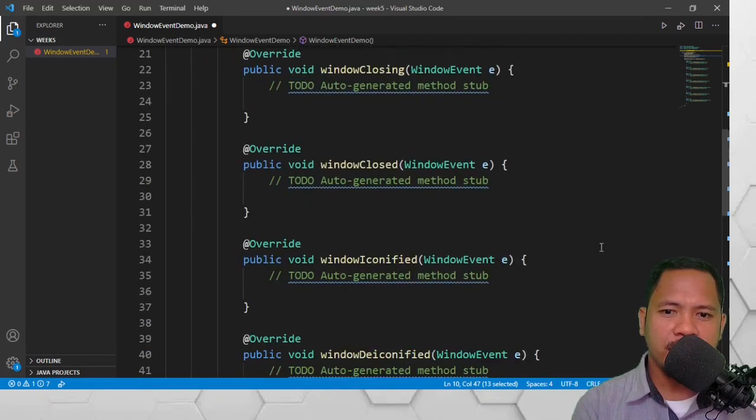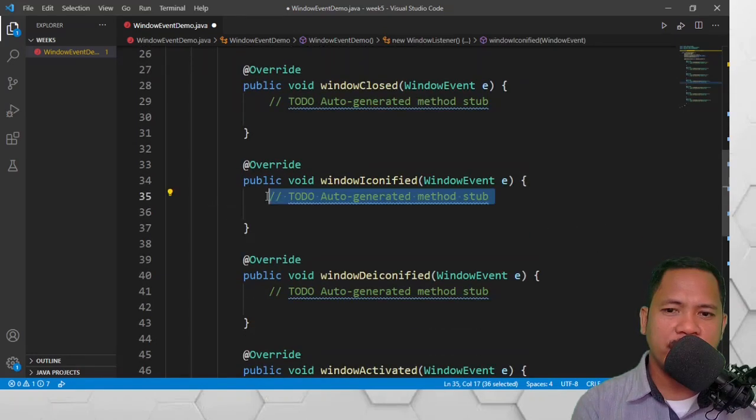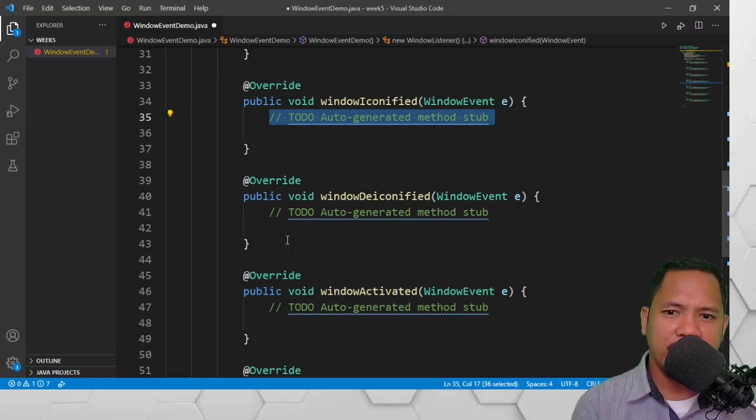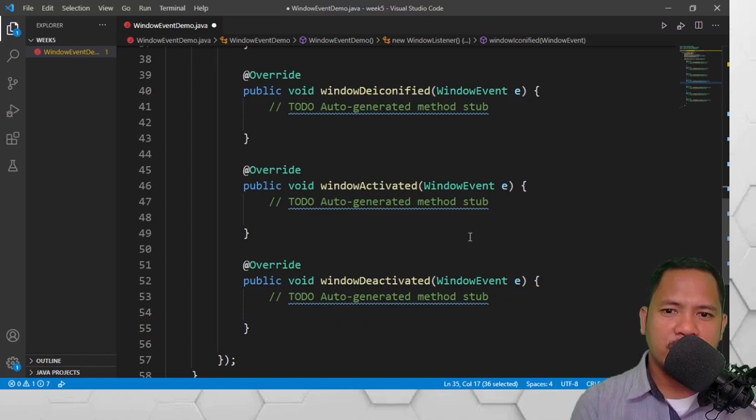Then windowIconified will be triggered when a window is minimized, and then windowDeiconified is triggered when you restore a minimized window. The other last two are windowActivated, which will be triggered when you select a previously deselected window. So when you have your window active and you click on another window, the windowDeactivated method will be triggered. And when you reselect this window, windowActivated will also be triggered.